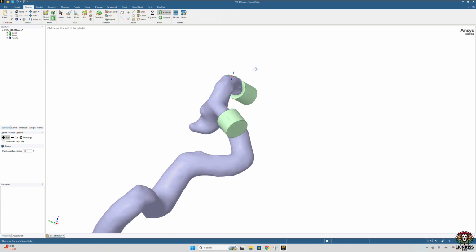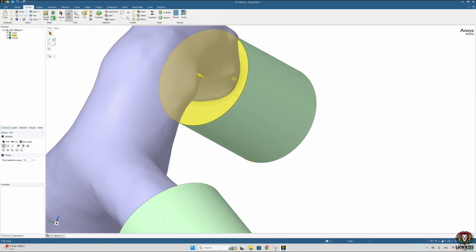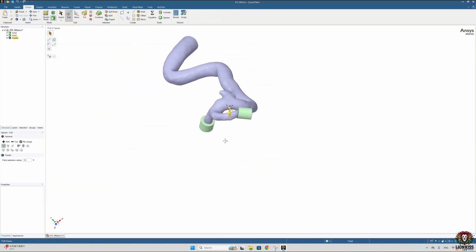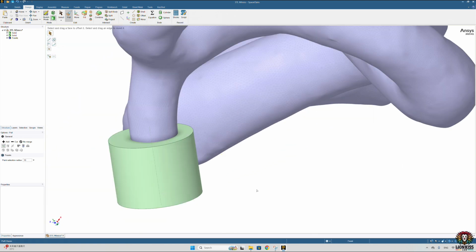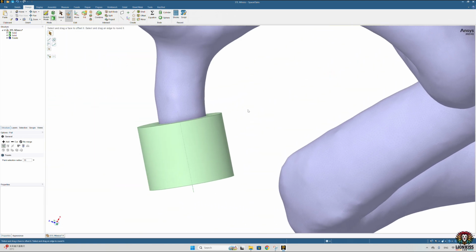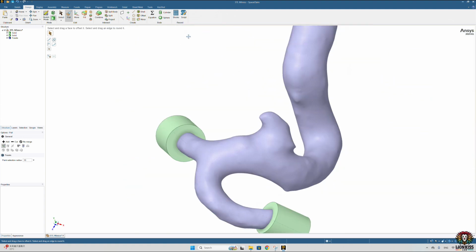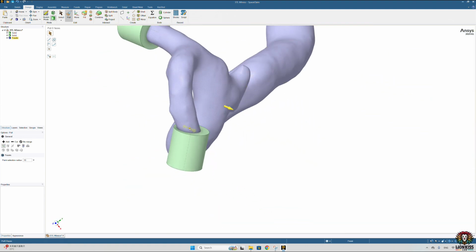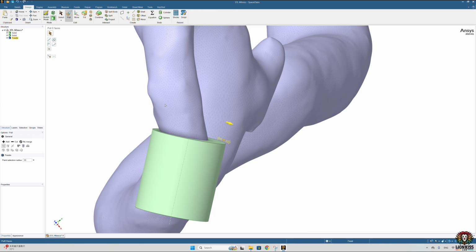Yeah, so then we need to pull this one and pull another one, also a little bit high, but this one looks good. For the other outlet, you can see this one is not straight, so we use the move, click on the surface, rotate a little bit and adjust, so you can see it looks better.